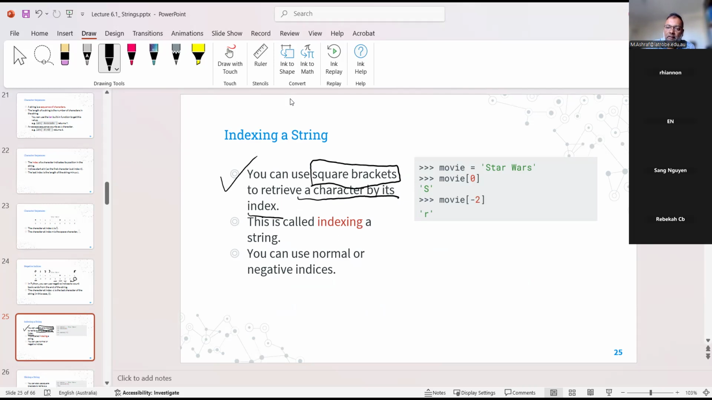So movie, suppose Star Wars. If I type movie[0], of course in Colab you have to use print, then it should print S. Now this is called indexing. You can use normal or negative indices.